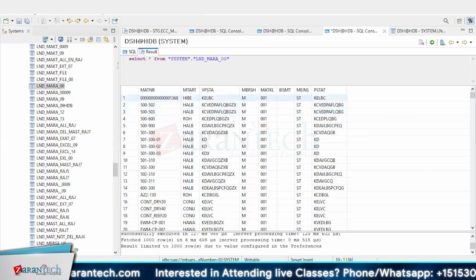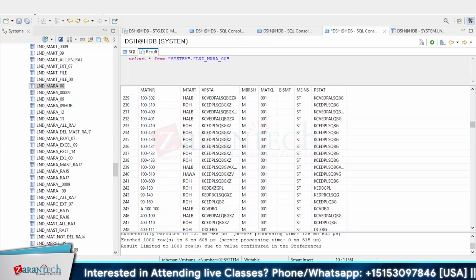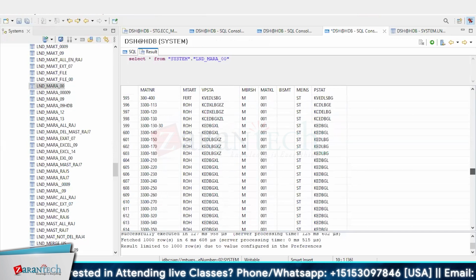LVO. I don't see LVORM. Just a second. I think Mara and Marcy are the most universal ones. No, I extract. No, that's fine.